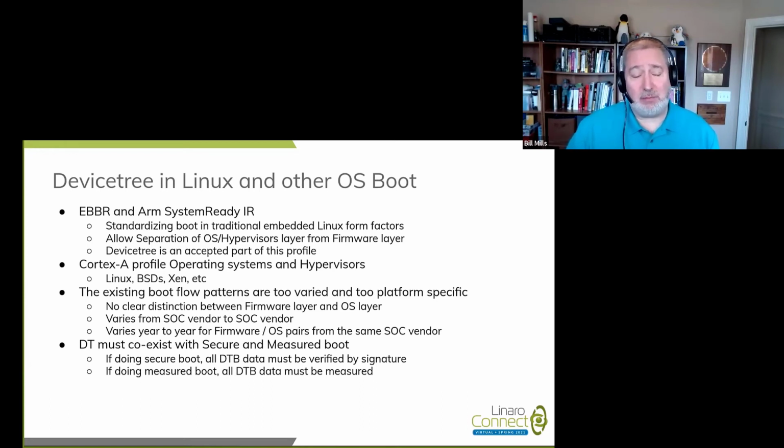And at the same time, we're getting new requirements. So we want to standardize the methodology for doing secure boot, make it distro compatible. And when we do that, the signature of the DTB data needs to be verified by somebody in the boot flow. Likewise, if you're doing measured boot, the DTB data needs to be measured into a PCR.